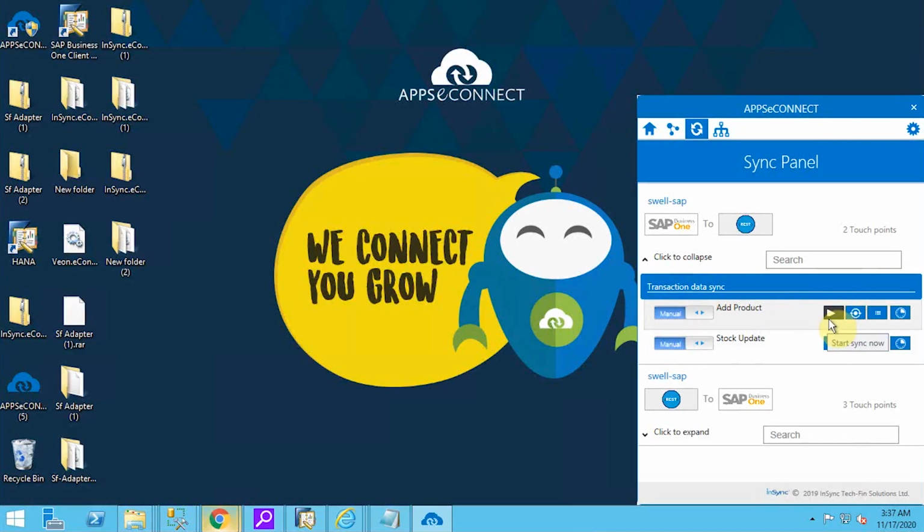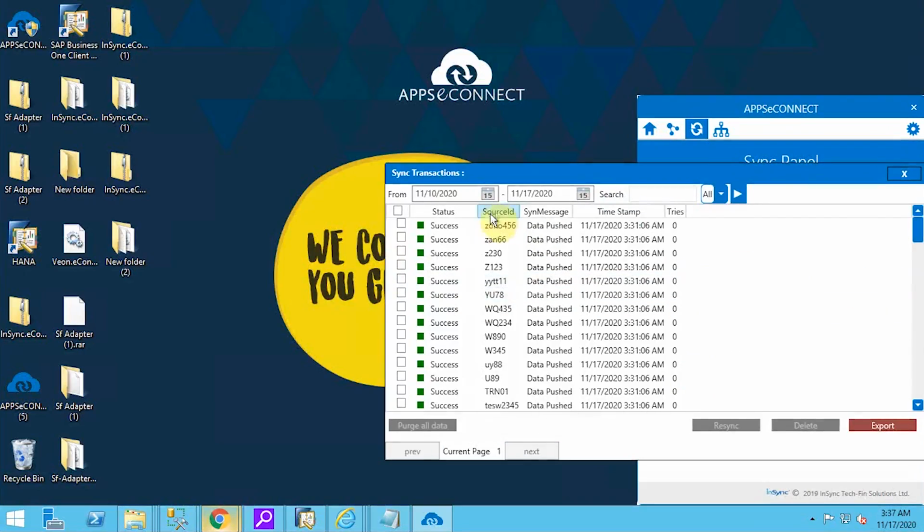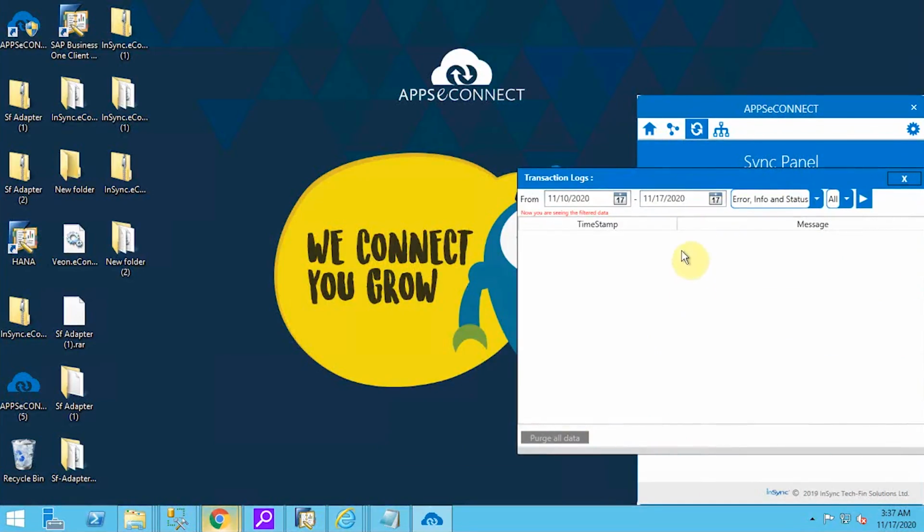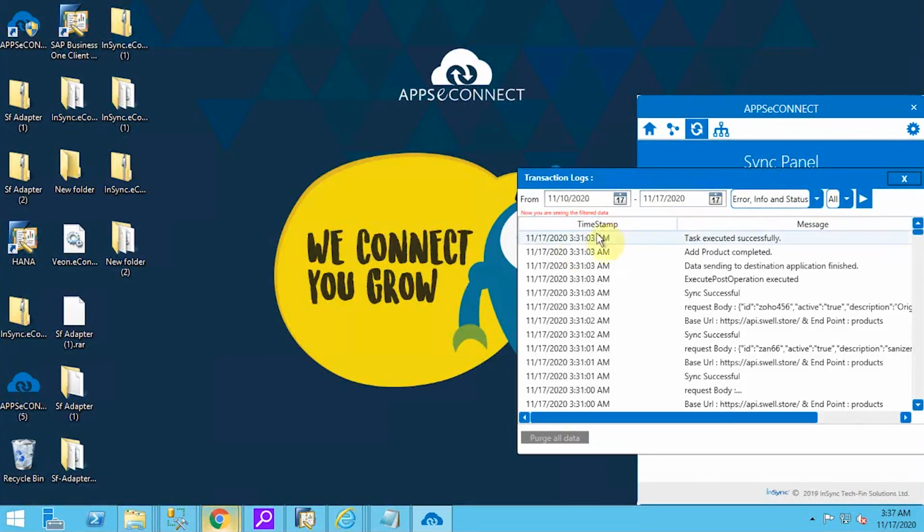So whenever your synchronization has been completed, you can check the result from the resync bucket, whether the success and failure messages occurred here, and if any failure occurs you can rectify the failure and resync the data again. For the resync purpose it fetches only the failure data, not the whole data. And we have another option, that is our error log. So here in this error log you can check the result according to the timestamp.